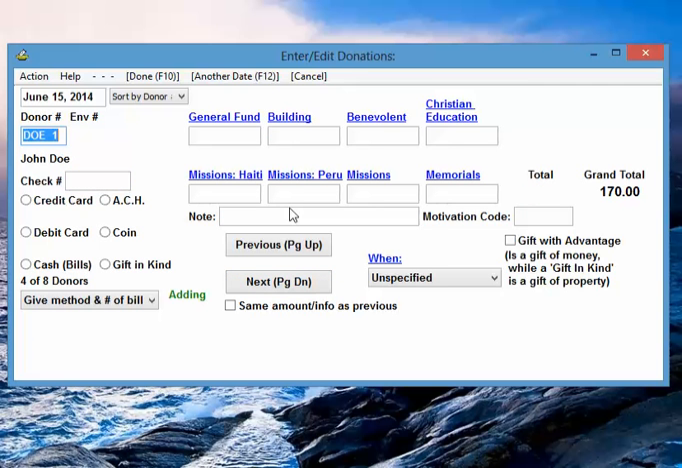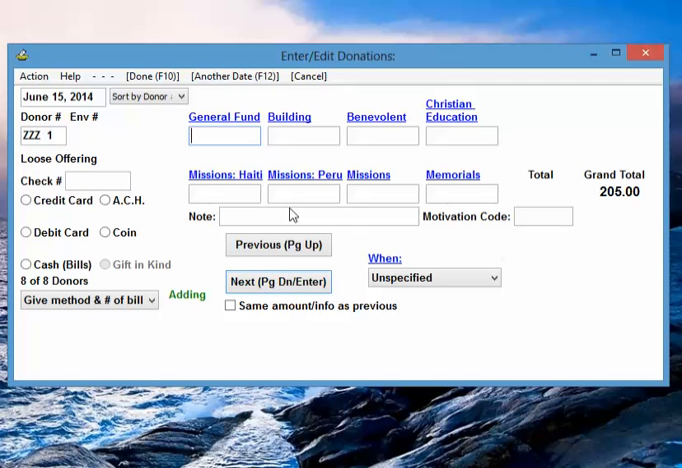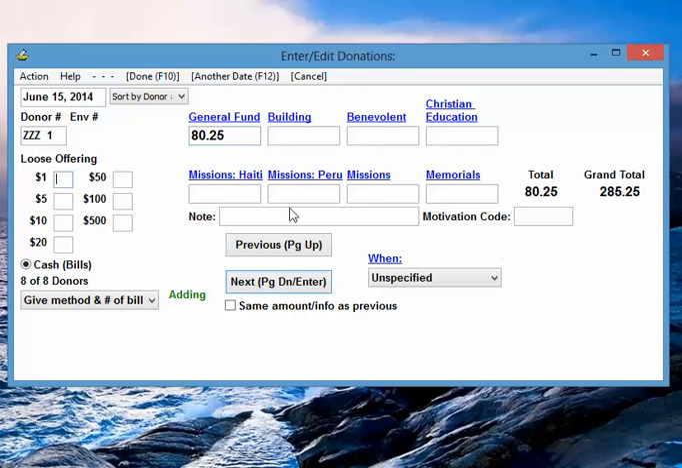And then we have somebody who does not use envelope numbers, Jane Smith. She gave $35 as a check, and it's check number 155. Then we have a loose offering, and this was $80.25 in cash. So we'll say it's 4 $20 bills. And the remaining 25 cents, it'll know it's coins.